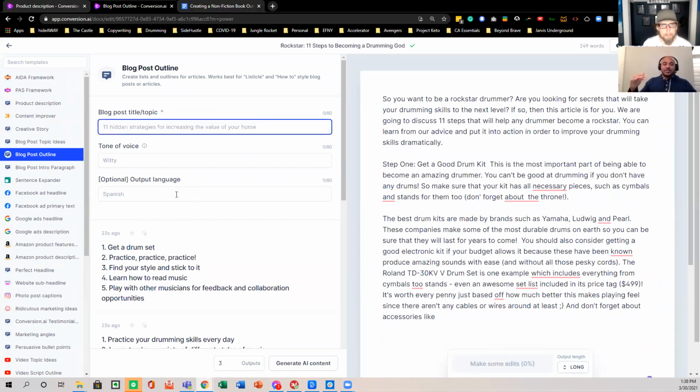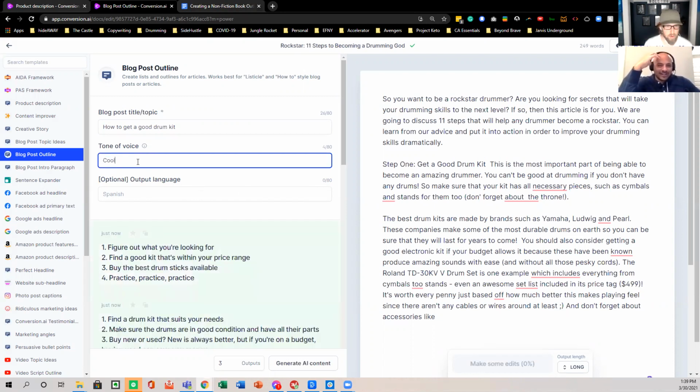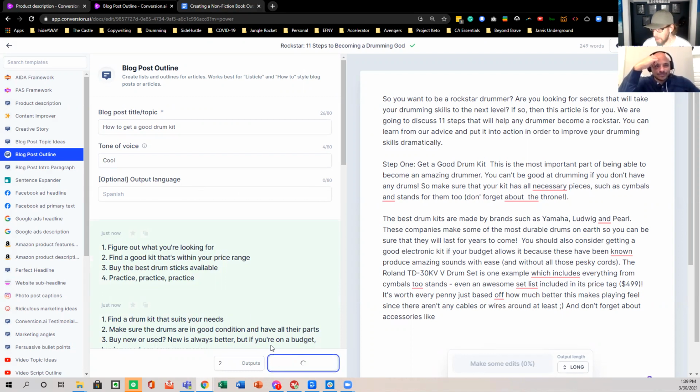And then blog post title topic. Okay. Let's expand upon the outline of that chapter, right? So instead of blog post outline, it's chapter: how to get a good drum kit. And then let's go with Woody, or whatever. Cool. Yeah, let's do that. All right, let's see what Jarvis has to say.